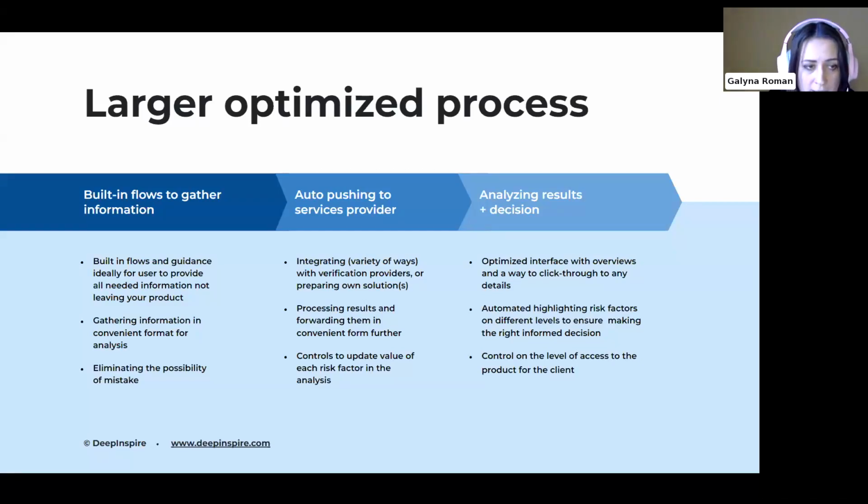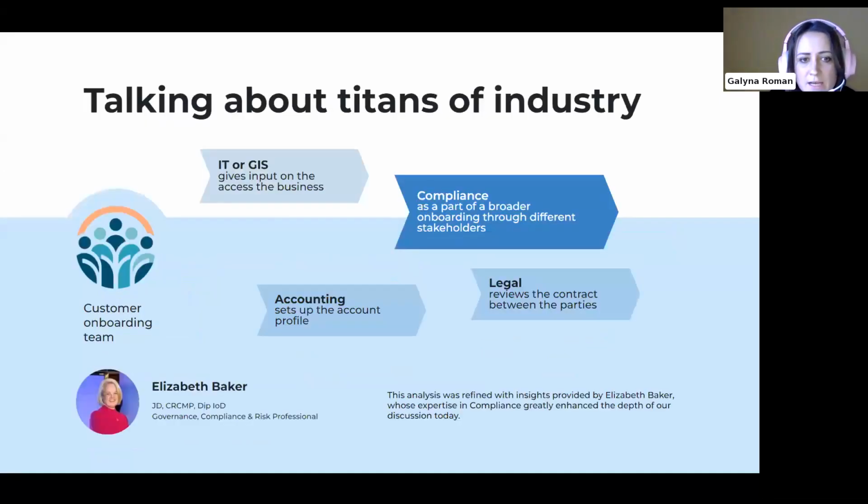And if we are talking about the titans of industry, compliance is only a small part of all the processes that are going around the onboarding, and all the other processes can also be integrated with the compliance flow, and can be done as one solid flow that cares for users and builds the trust for your business that is crucial in the fintech industry.